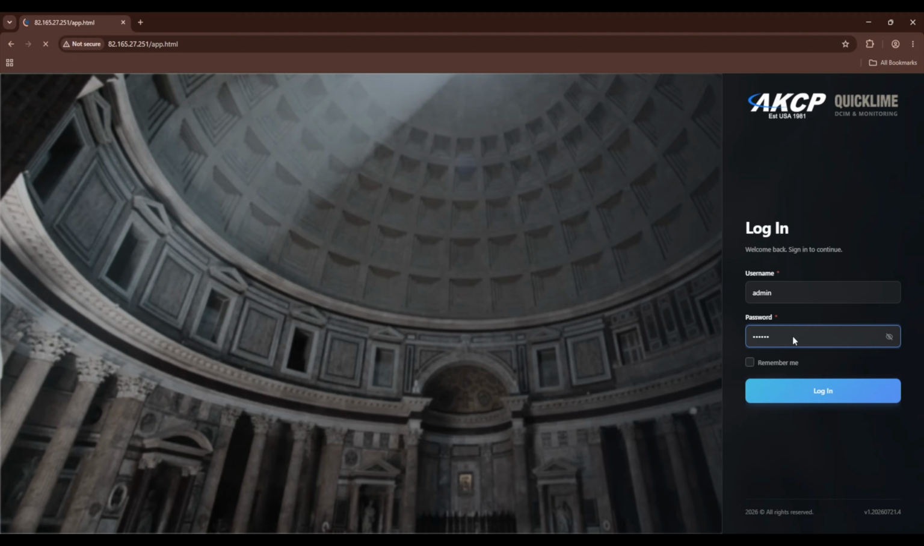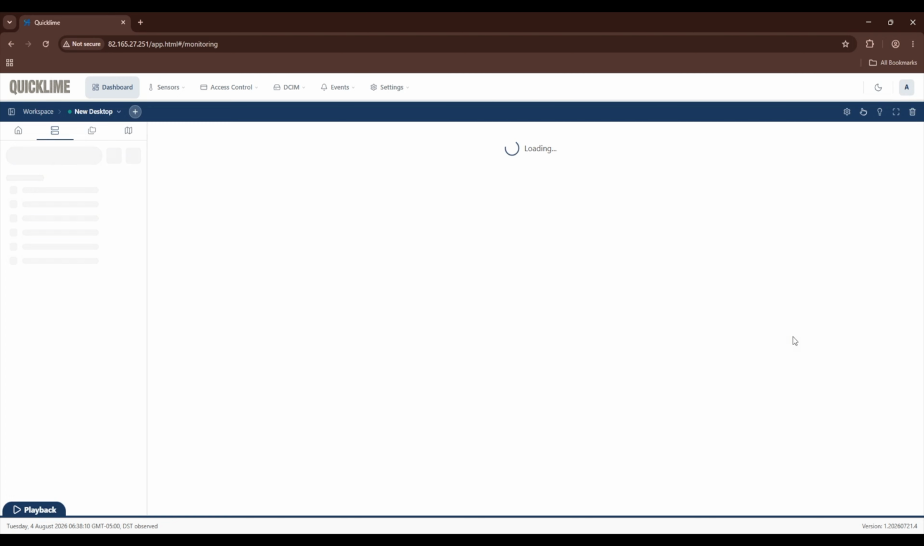The user interface and everything is exactly the same for either the Linux or the Windows version. There's no real differences between the two. You're going to use them in the same way. The only difference is in the initial installation.